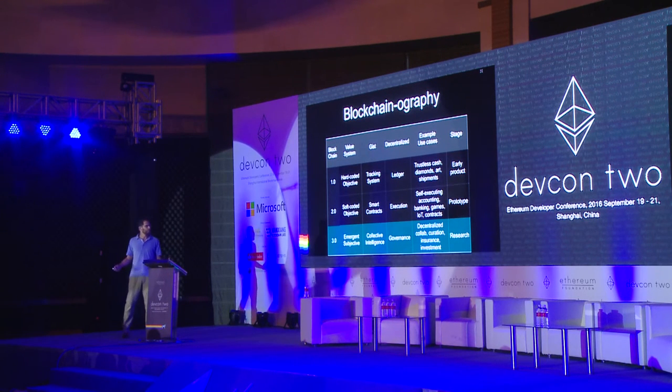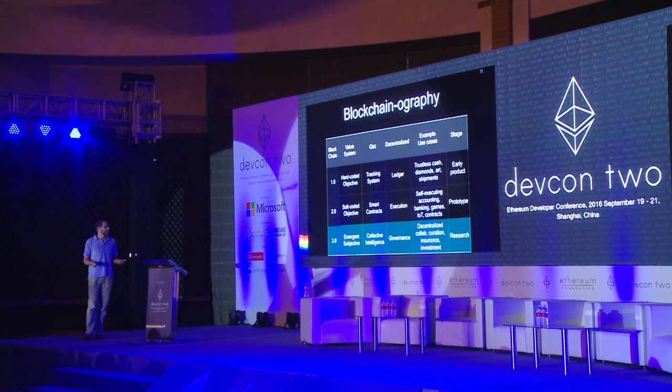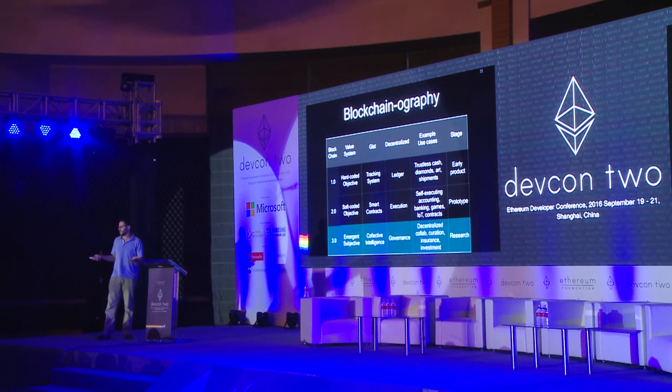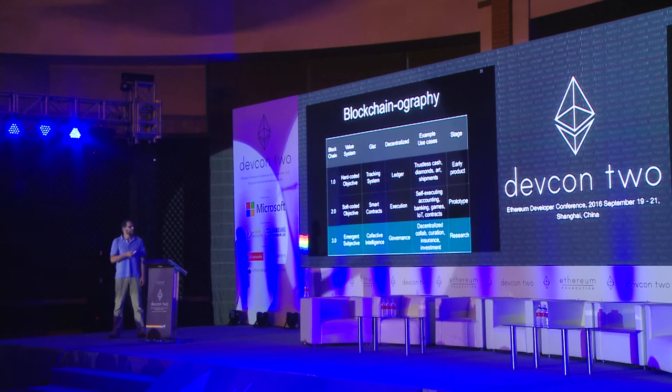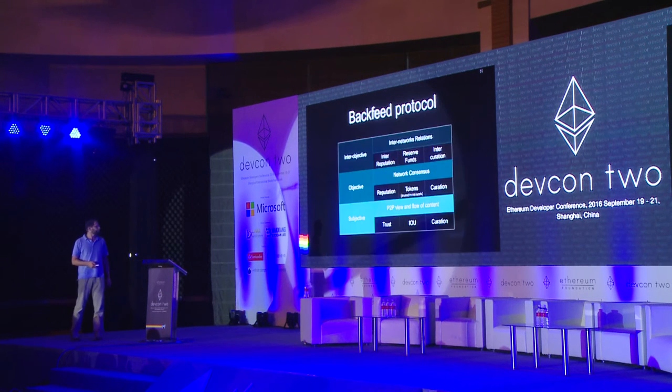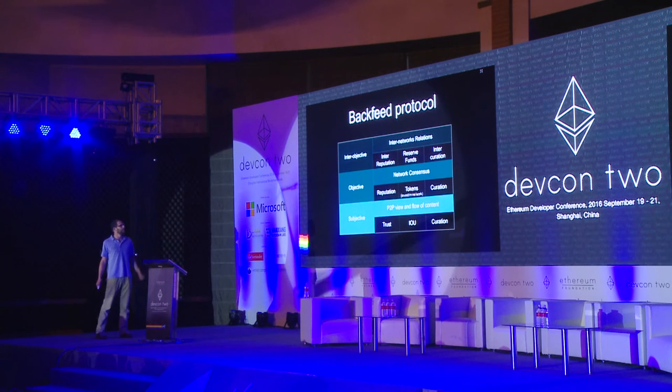So as long as you want an objective accounting system, blockchain is just fine. If you want a decentralized insurance system with a subjective assessment of claims, for example, you also need this kind of collective intelligence protocol or decentralized governance. And this class is totally still in the research stage. So let me dive into Backfeed. Really quick, a high-level overview of the Backfeed protocol.